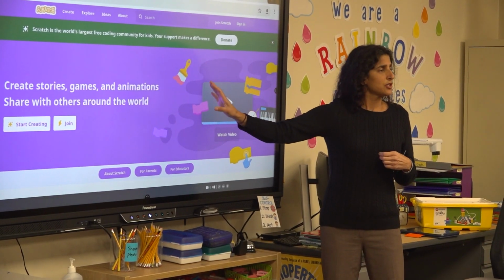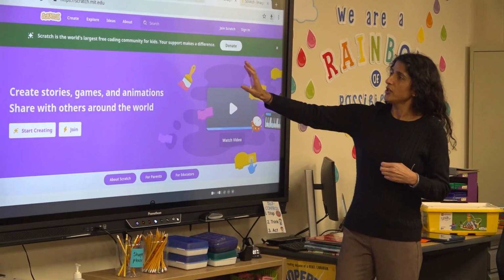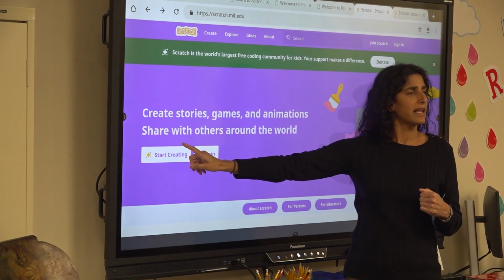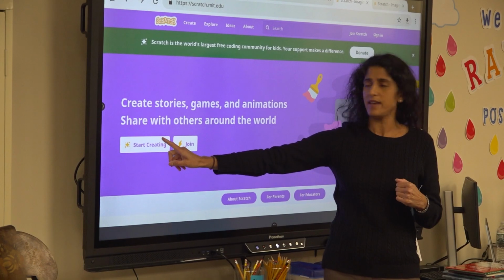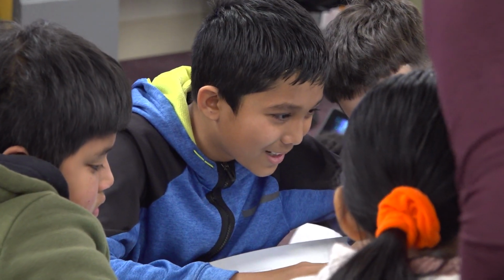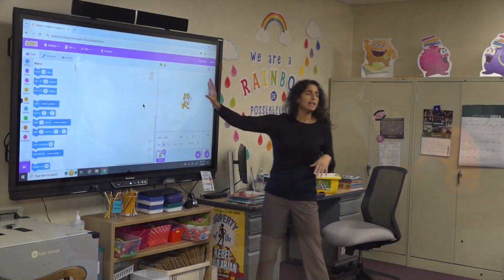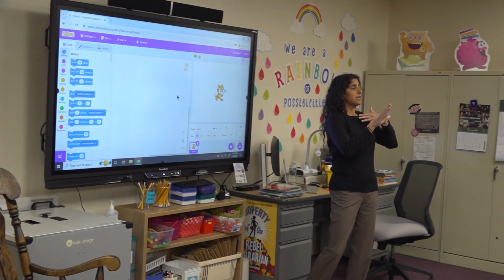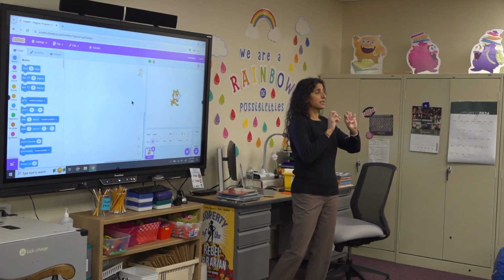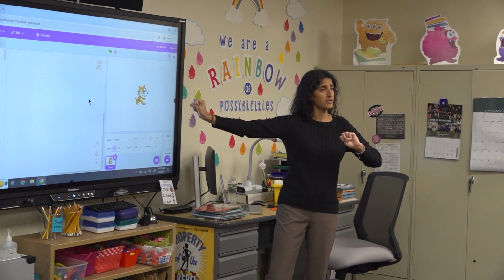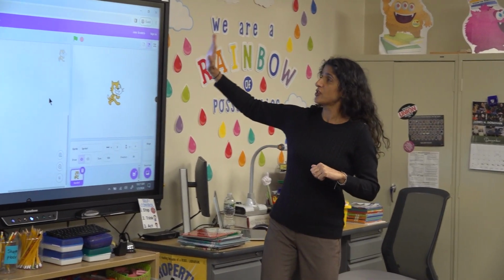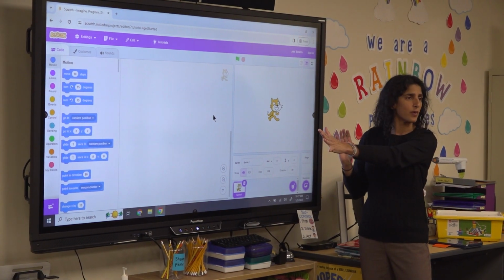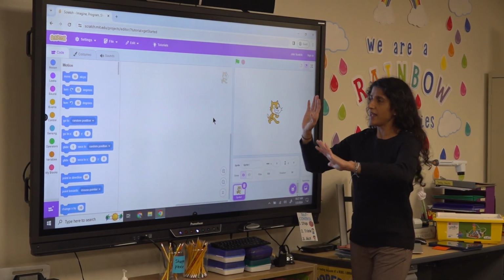When you are ready to code your own project, you can either click on Create or Start Creating. So go ahead and click on that now. Let me just walk you through what Scratch is all about. So I told you that Scratch is a coding platform, and it allows us to tell a computer, give it instructions in block coding. So every time you start a project in Scratch, it is always going to look this way. This is the default page.